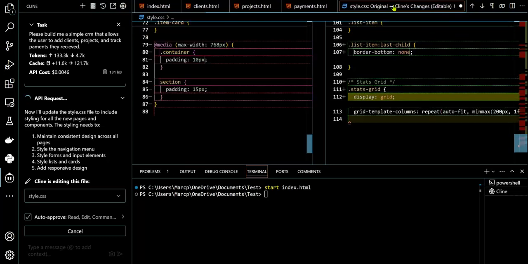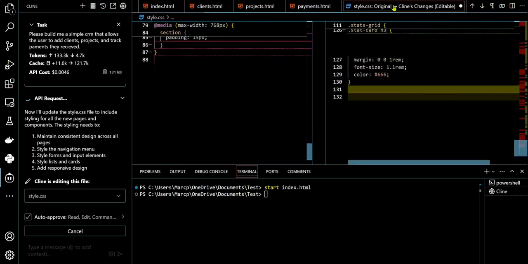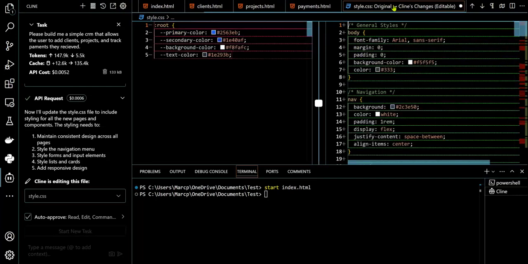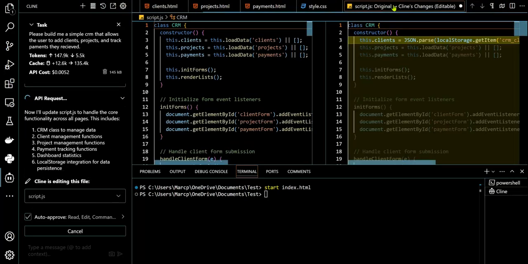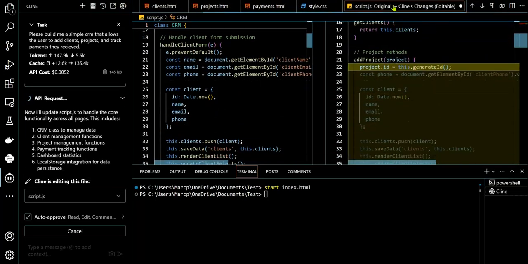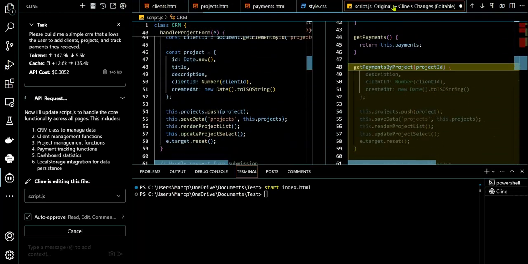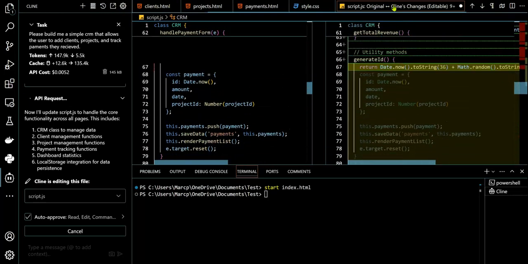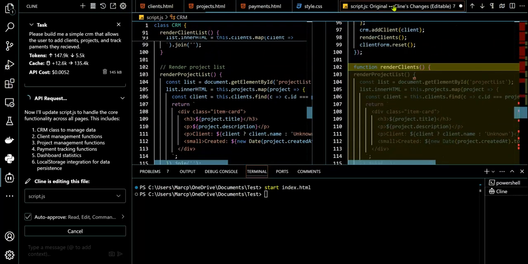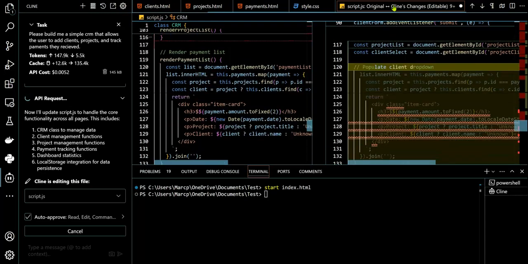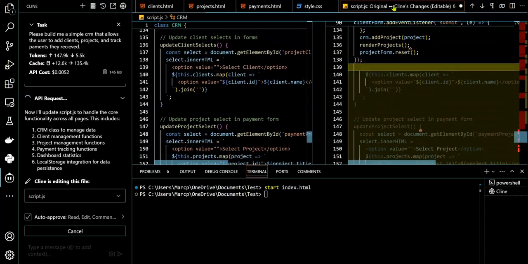Let's see here. Now it's working on the styling, it looks like. Yeah, so the styling, making sure it all looks the same across the board, lists, cards, and responsive design. Okay, so I didn't even have to tell it to make a responsive design. Most people want their projects to be responsive. All right, CRM manage. All right, now it's just finishing up the JS script to handle the core functionality across all pages, so it brings it all together, and we'll have a nice dashboard statistics. See how this goes. It's almost done, it looks like.